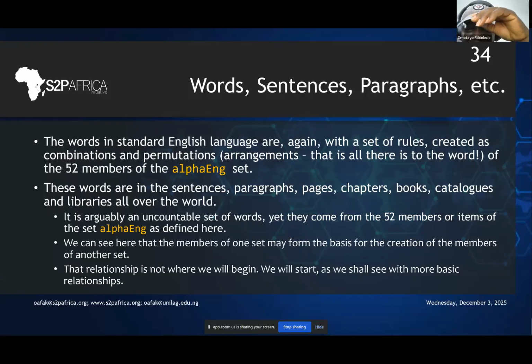These words are in sentences, paragraphs, pages, chapters, books, catalogs, and libraries all over the world. It is arguably an uncountable set of words, yet they come from the 52 members or items of the set Alpha English as defined here. We can see that the members of one set may form the basis of the creation of members of another set. That relationship is not where we begin. We will start, as we shall see, with more basic relationships.